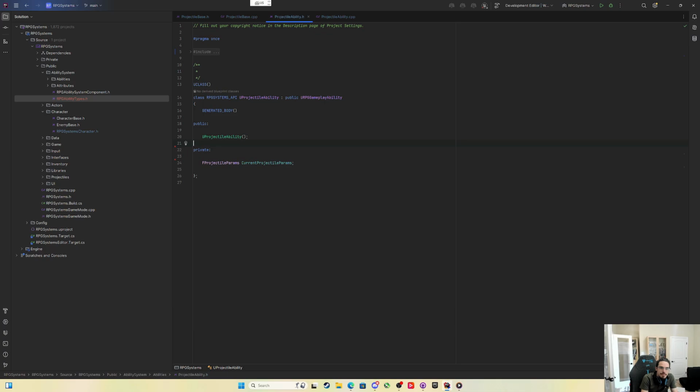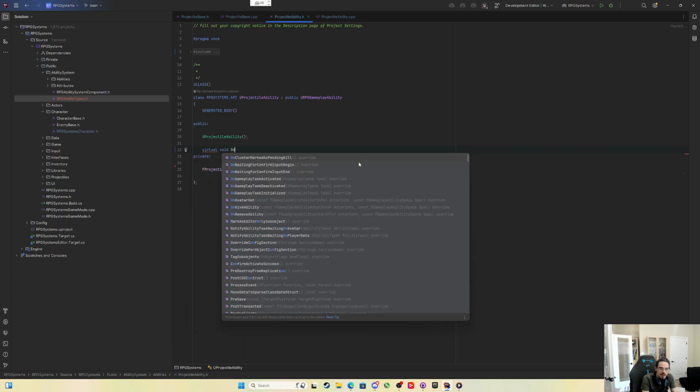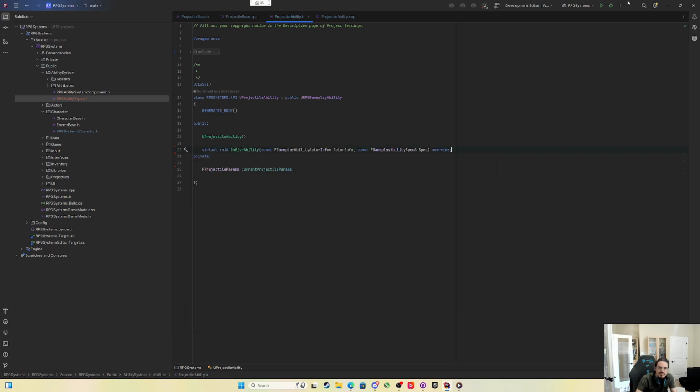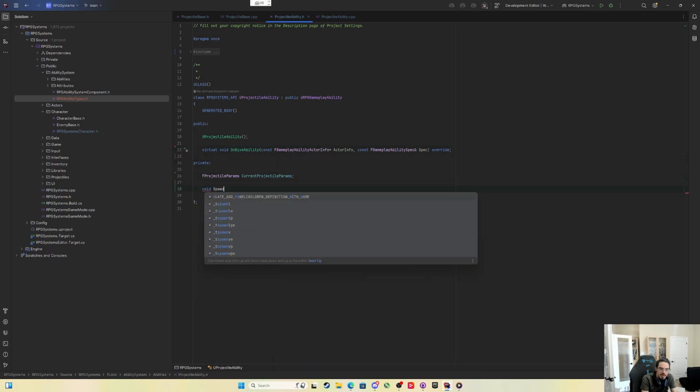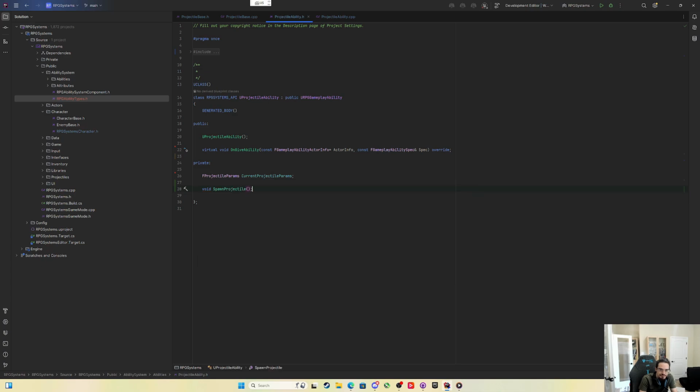And we're only going to need really access to two functions for right now. The first one is going to be a virtual override, so virtual void OnGiveAbility. And then in the private section, I can just make a function called void SpawnProjectile.